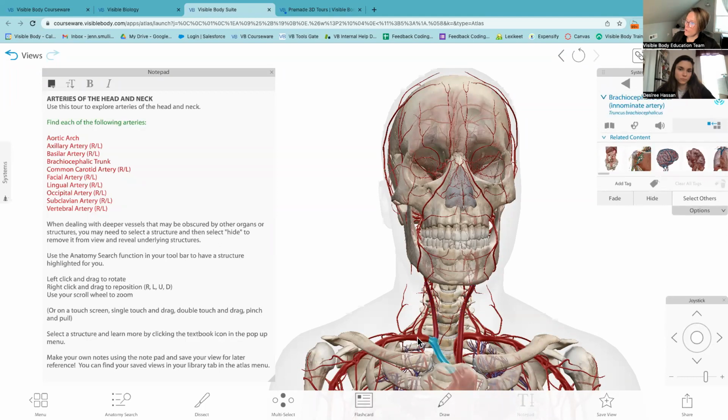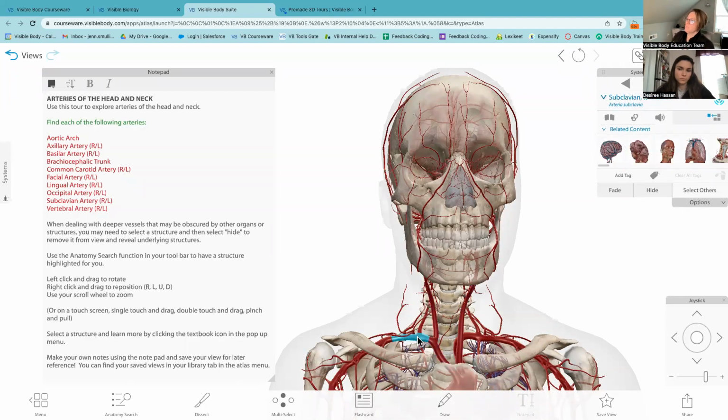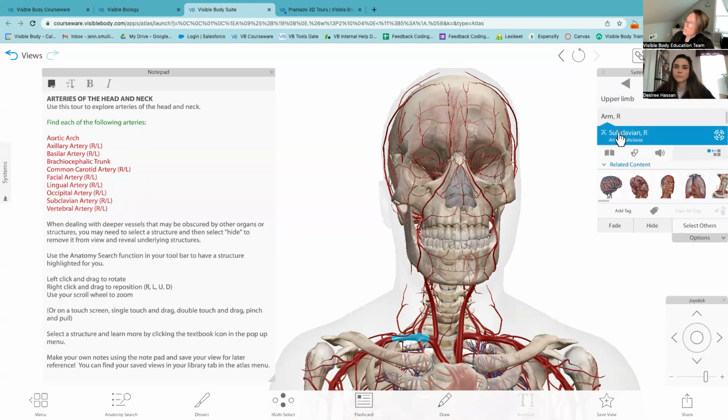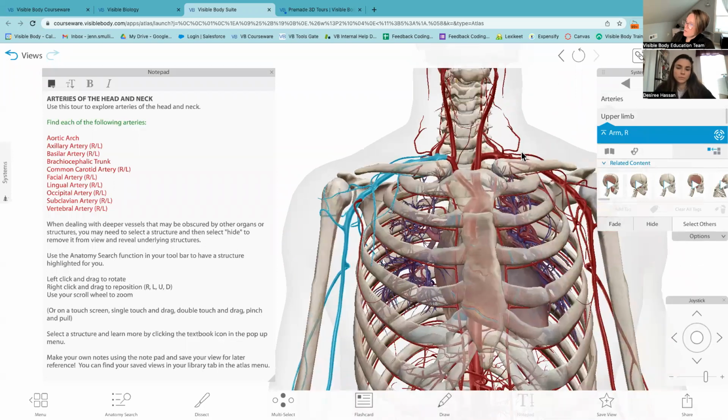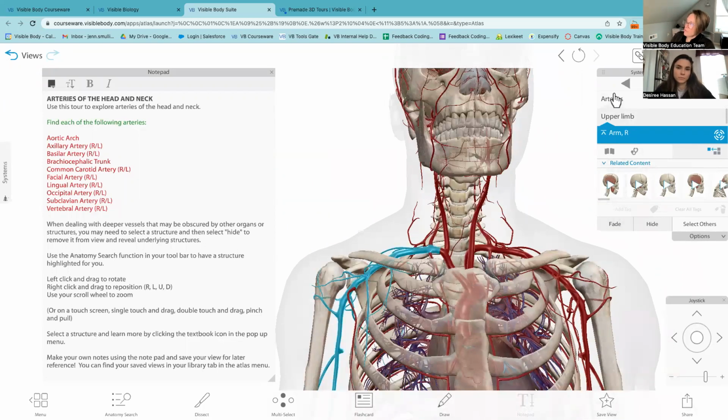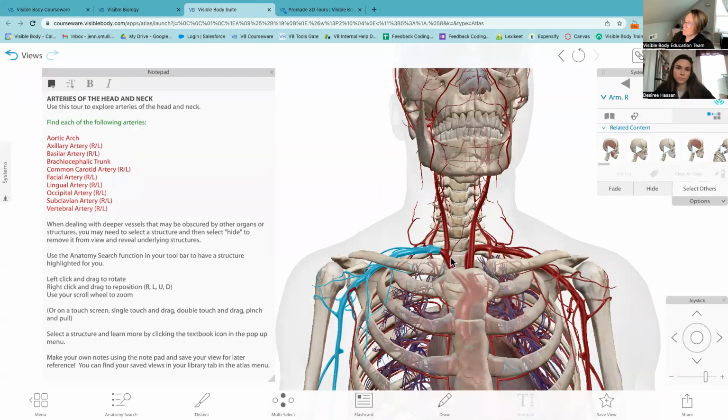And another great tool for when you're looking at nerves and blood vessels, where you've got a pathway that you might need to follow, is using this little caret arrow right here. When you click on this, it's going to show you where that structure falls within the entire system. So we can see that the subclavian artery on the right side is part of the right arm. So now if we select this, it's going to show us all the blood vessels of the right arm. And we can go up and down through those different levels within the system.